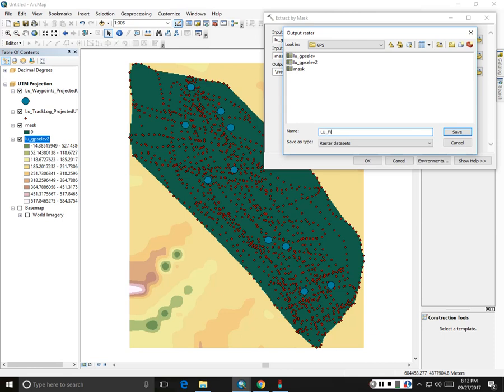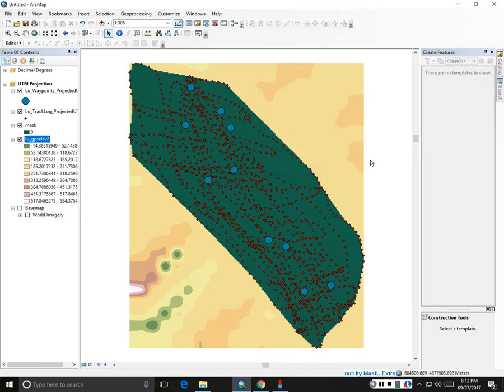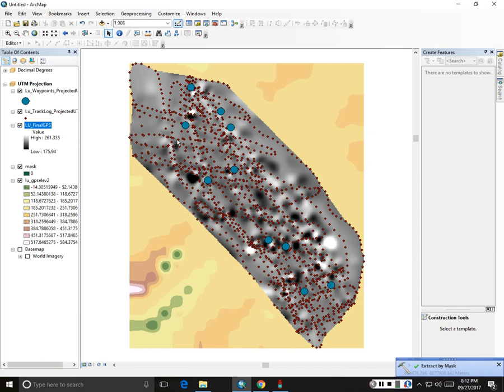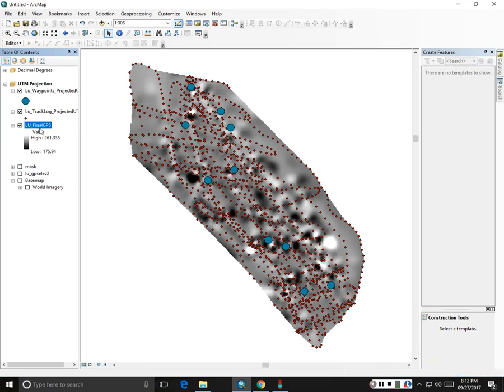Lou Final GPS. That should work. So, okay, no spaces, under 13 characters, and then OK. All right. So now what we end up with is essentially an elevation map of our data.